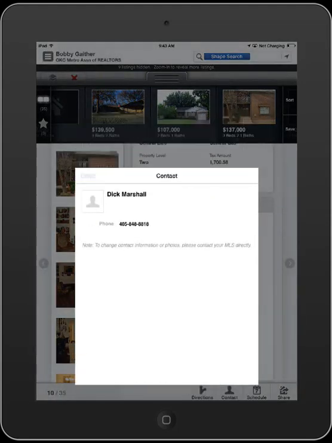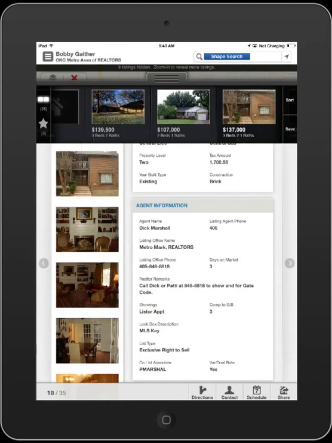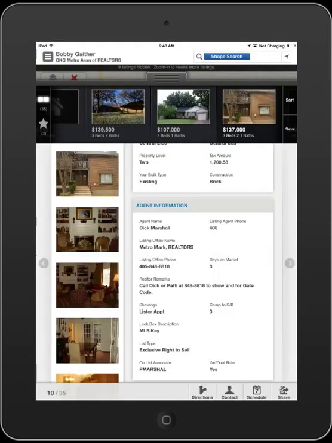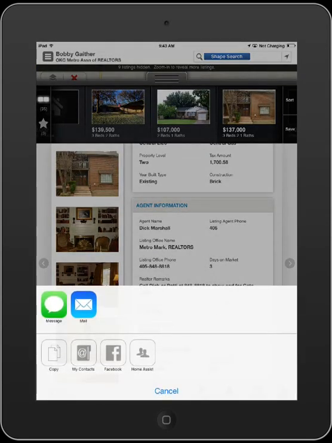The Schedule button allows you to request a viewing. You can also specify how you would like to be contacted and add any notes or requests. The Share button allows you to share this property with clients in a number of ways: email, text message, Facebook, or just copy and paste the link. You can even choose from your list of contacts from your listing system.